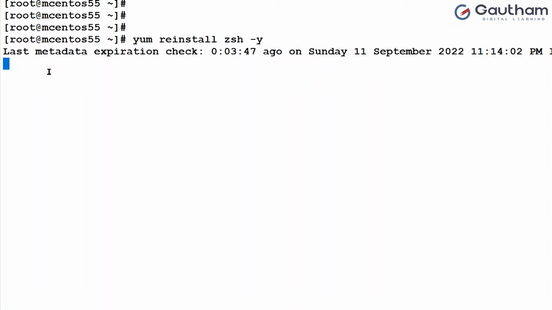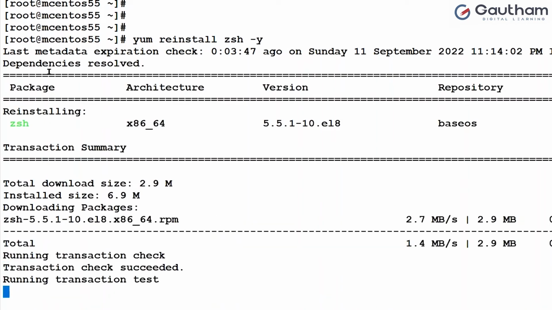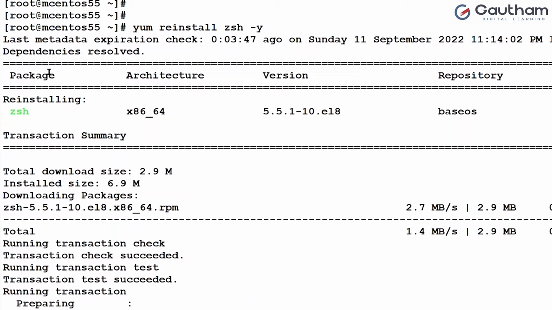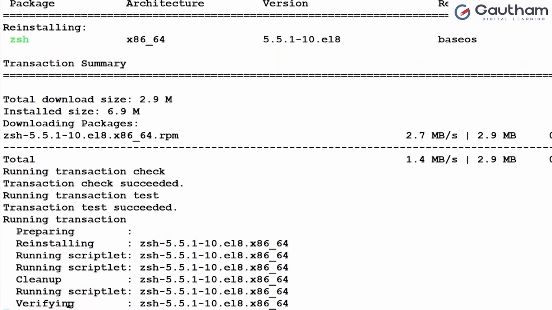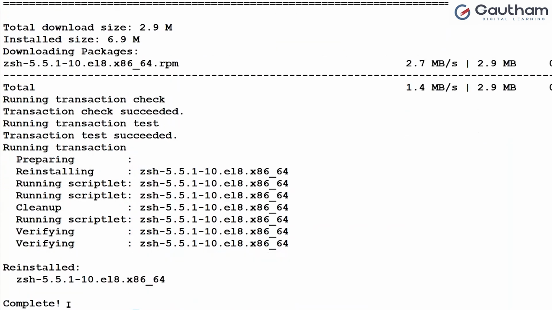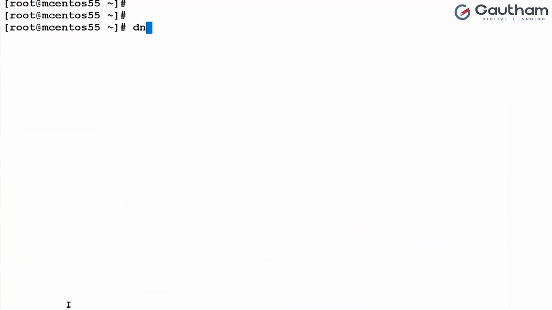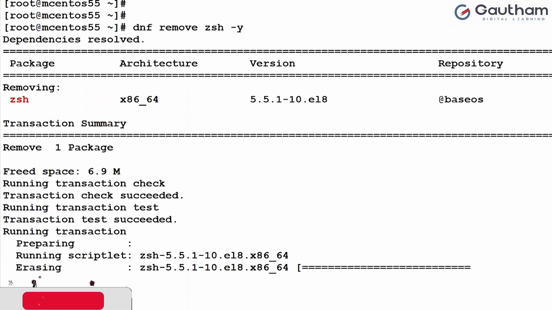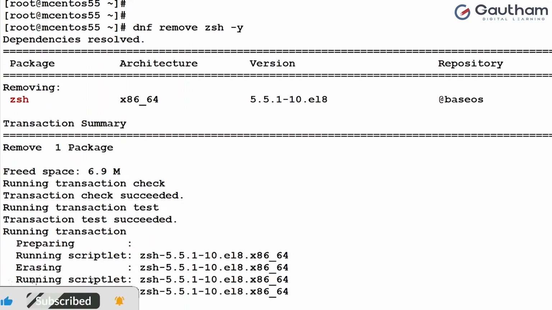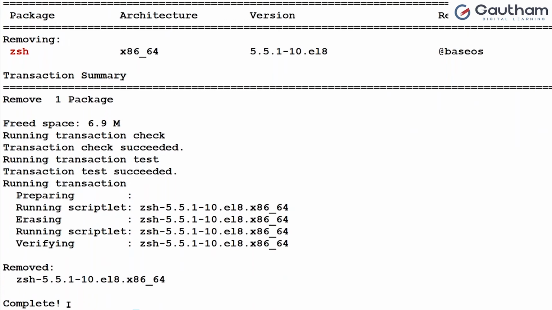See, although the package is installed, this is going to make it reinstall one more time to fix any issues with your package. See, this time it is reinstalling the package. Done. Now, if you want to remove the package, maybe I don't really need it, you can say yum or dnf remove ZSH. Are you sure? Yes. And you see the package is removed.